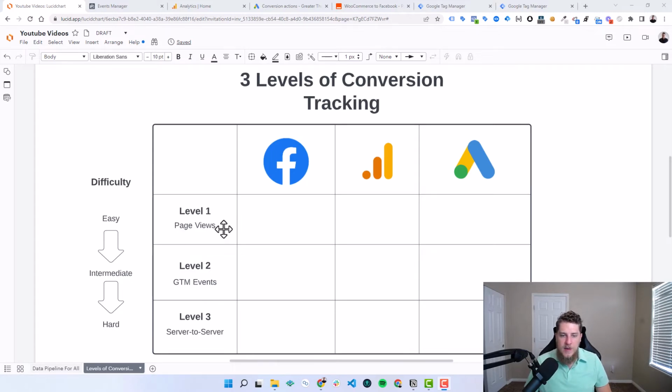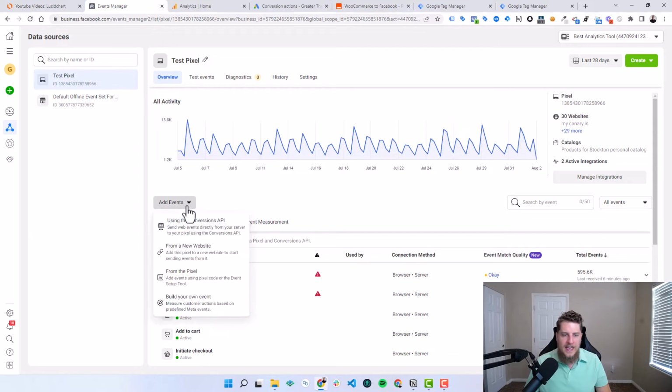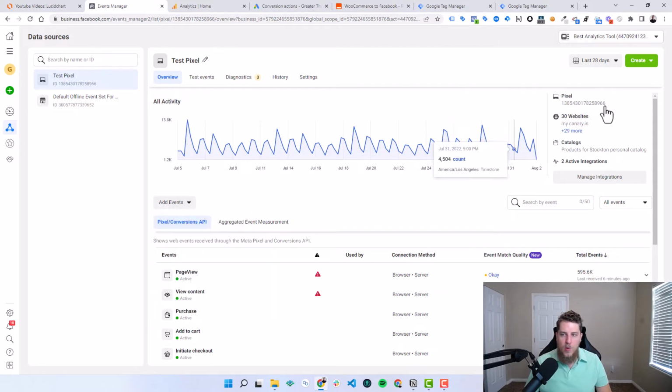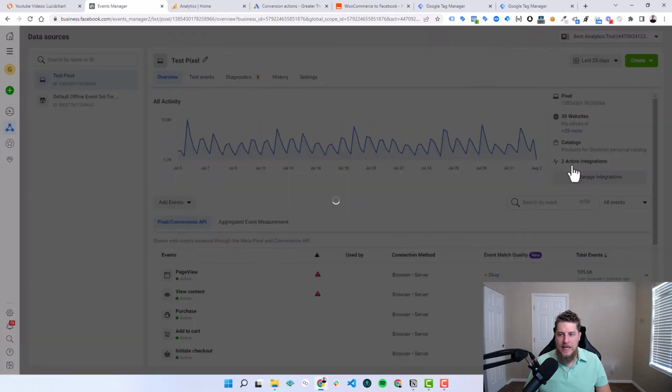So let's jump in. Let's see how we would set up level 1 tracking with Facebook, Google Analytics 4, and Google Ads. Let's jump in with Facebook. With Facebook, basically what it comes down to is we're going to create a custom conversion. There are 2 ways we can get there. We can go add events, build your own event, or in the top right, from Events Manager, we can go create custom conversion.